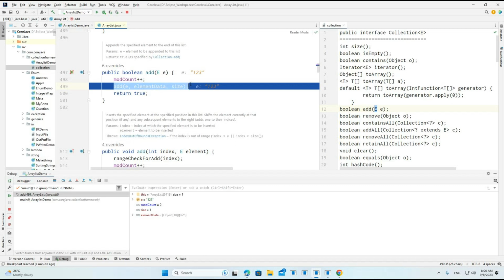Here you will understand the important information. E means the element we are passing. The element data object array is already storing one record here. So what is the size? The size returns 1 because one record is already stored here.